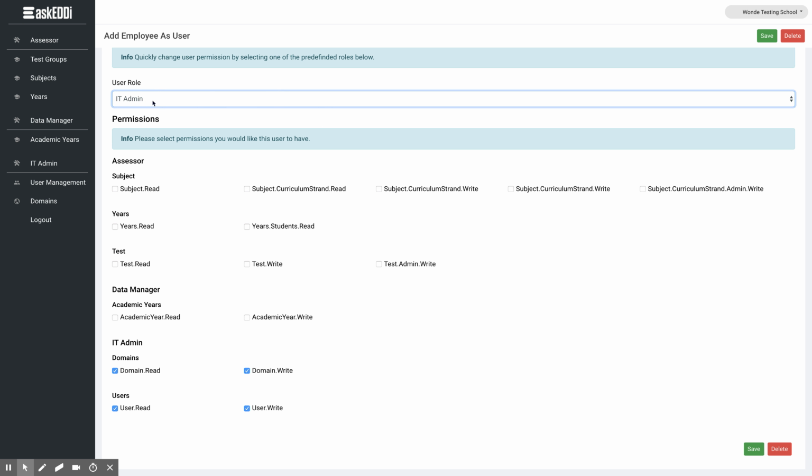The other two roles we have available are a global admin role, which just selects every permission. We also have a data manager role, which selects most of what the teachers get, as well as some additional permissions.